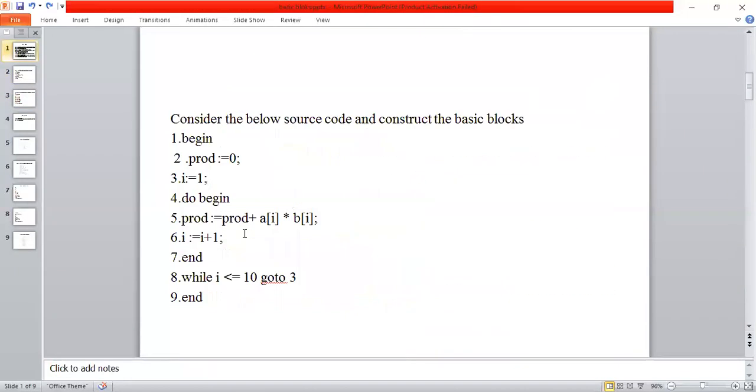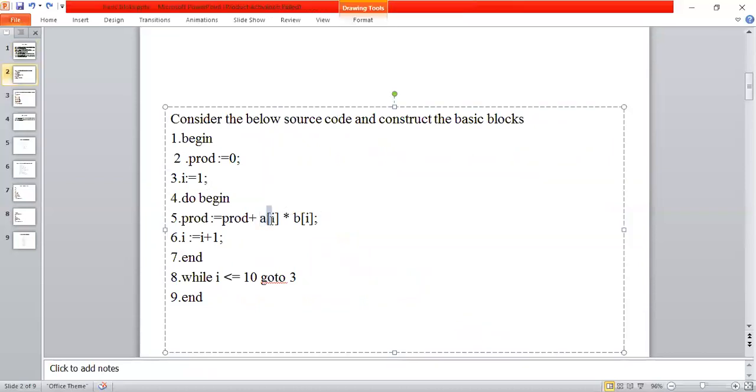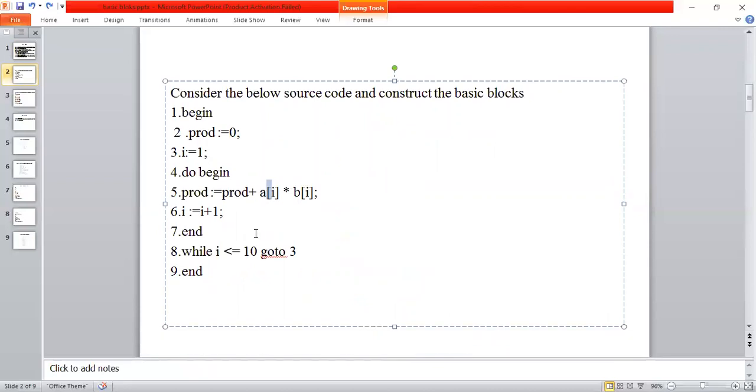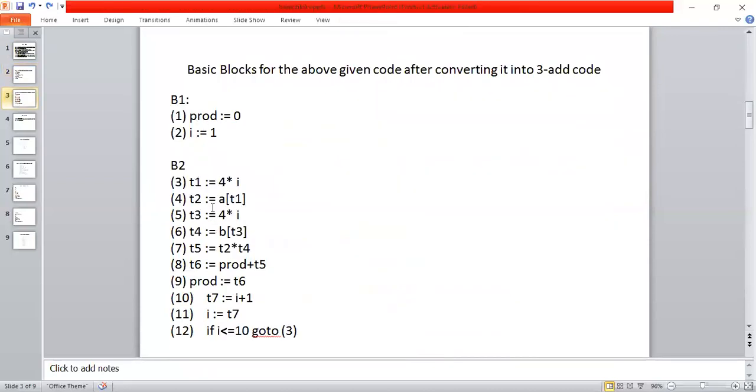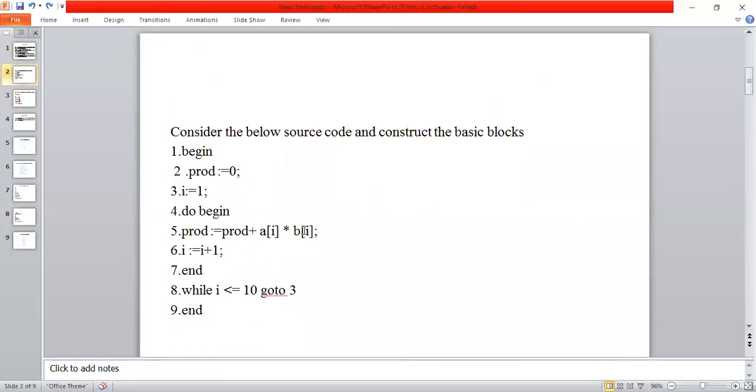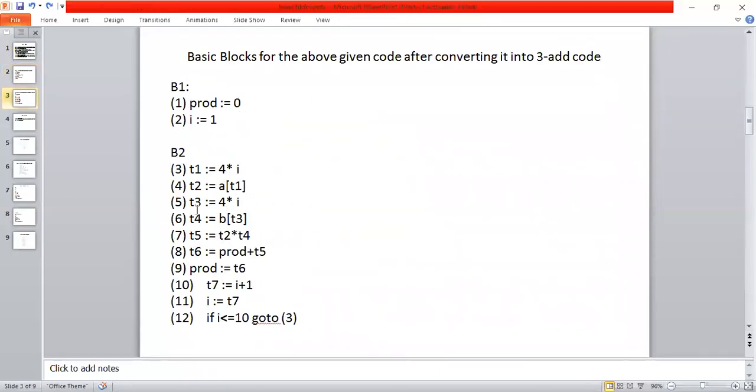Now this I value is available in T1. Now I should represent A of T1. How to represent that? T2 is equal to A of T1, since the I value is available in T1. Similarly, for this statement also write the same thing. Multiply I into 4, store that value into another variable called T3, then T4 is equal to B of T3. So A of T1 is available in T2, and B of T3 is available in T4.